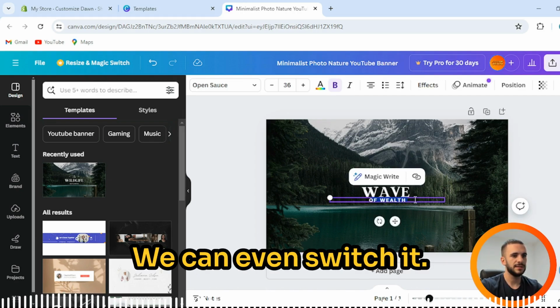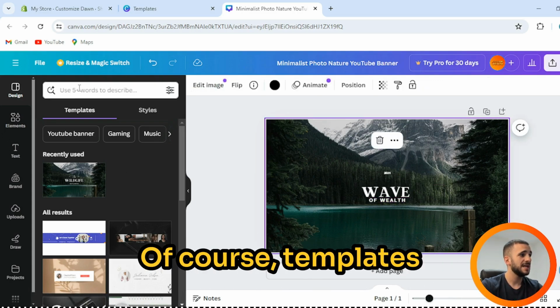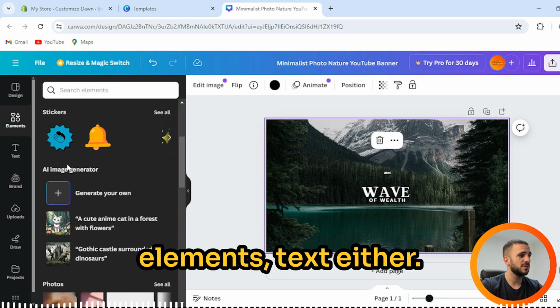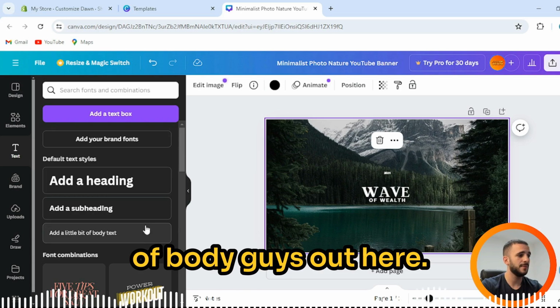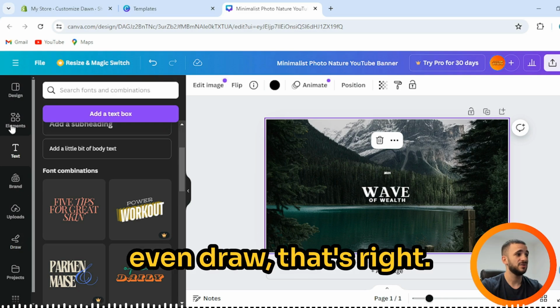We can even switch it. We can switch the font, switch the colors, guys. You can add images, of course, templates, elements right here, guys. Subscribe, YouTube, and everything, guys. You can add some elements, text, either. You can add heading, subheading, a little bit of body tags, guys, out here. Power workout, uploads, brand, draw. You can even draw. That's right.